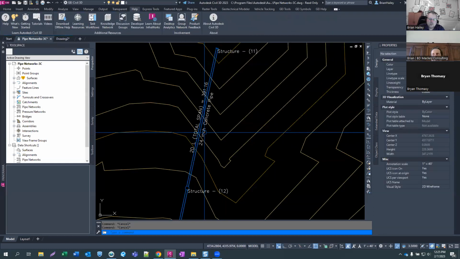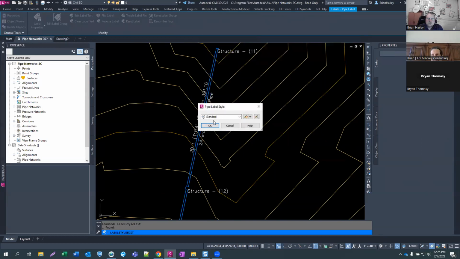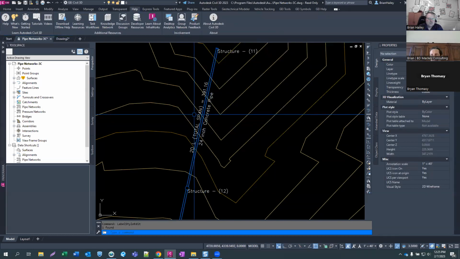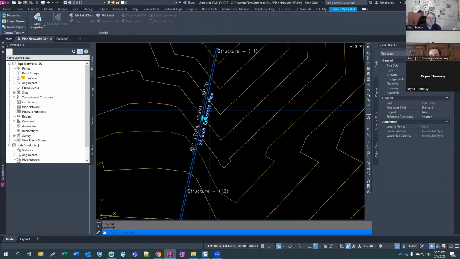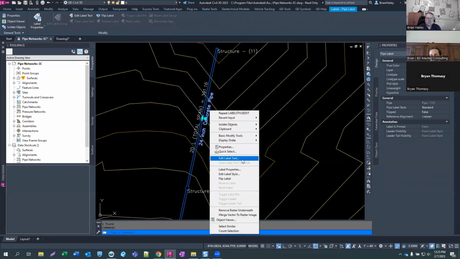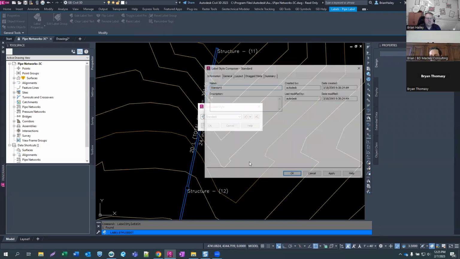Let's go take a look at a label here. I hate it when I do that. So you would think when you select a label, you right click, you choose edit label style. Where'd that go? Edit label style. You choose the style and you hit OK. No. That doesn't bring up the label style editor. You have to come over here to the right and click on edit current. It's so silly.